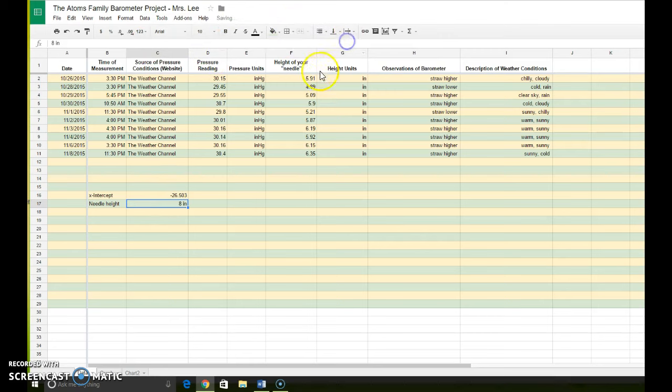Once you've done all these things, you're done with this portion of the project, and then the next screencast will walk you through making a scale for your barometer.